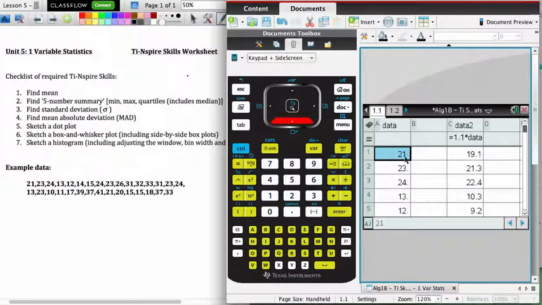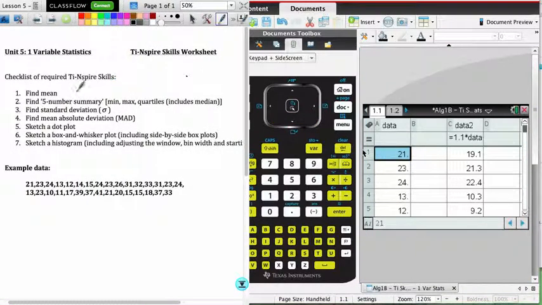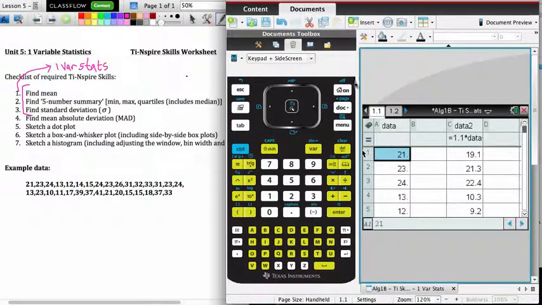So I've got all my data entered in here, and what I'm going to do now is go through and find all these different things that I've been asked to find. Some of them are done in a single step, and so numbers 1, 2, and 3 are actually all done together using a one variable stats calculation, and so that will actually find all 3 of those things for you, and then we can go ahead and just read off what we need. So I'll show you how to do that.